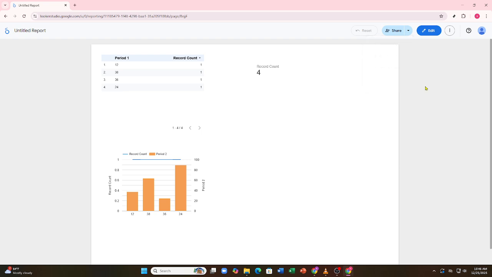And that's how to create a marketing report in Looker Studio in 2026.